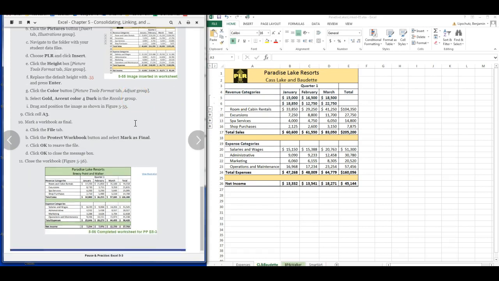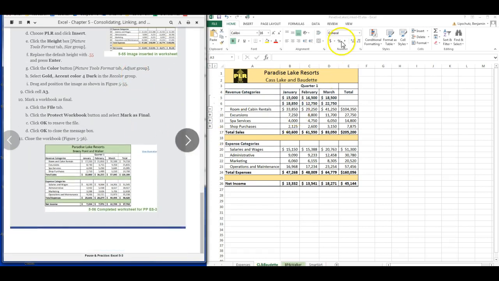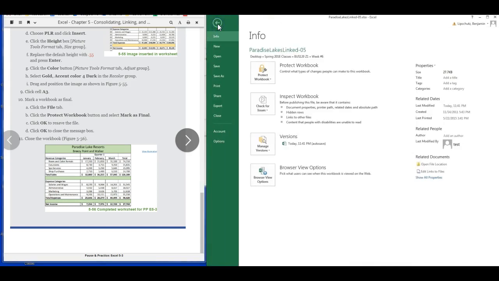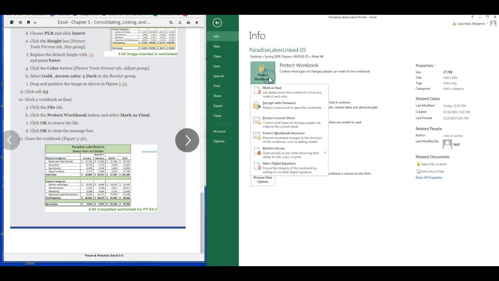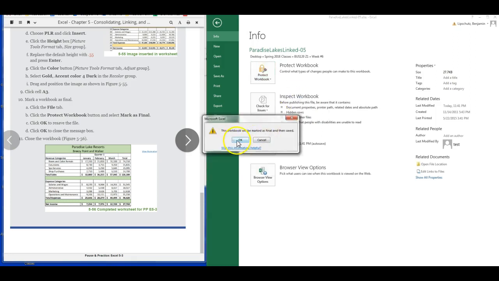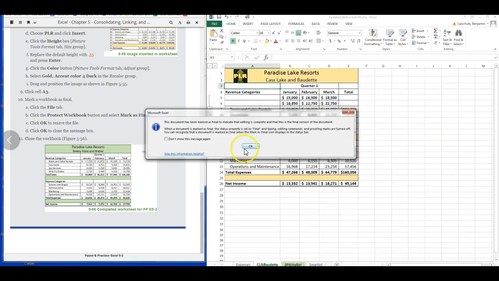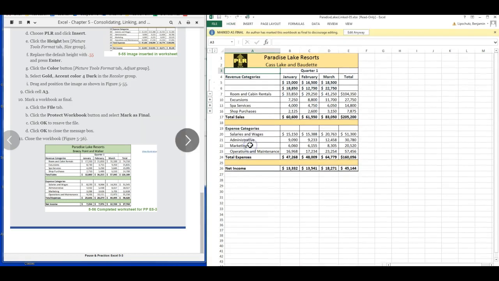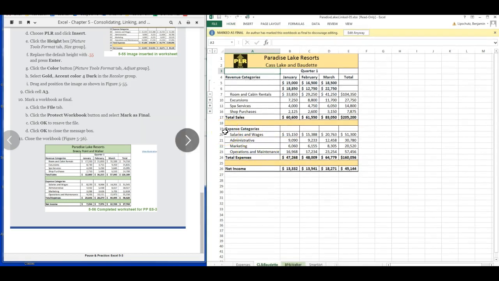The last thing we're going to do is mark the workbook as final. Clicking up here to the File tab, we can select Protect Workbook and mark it as final. We can press OK to say it will be marked as final, and then saved. And there you go. At this time, you can close the file, close the message box, close the workbook, and go on.